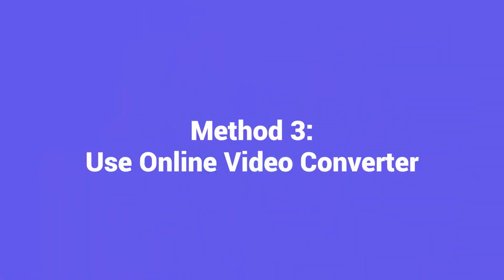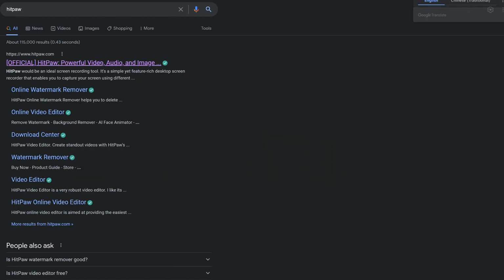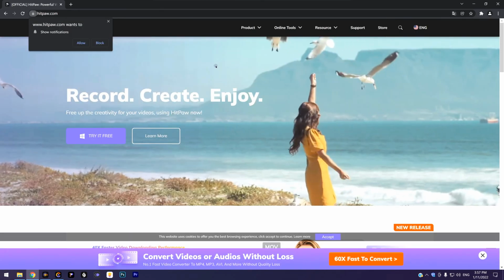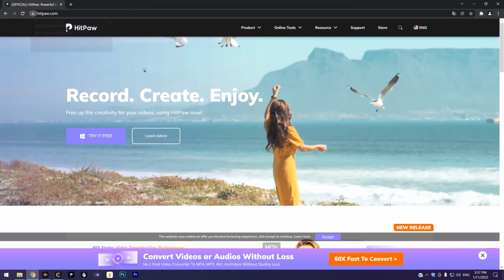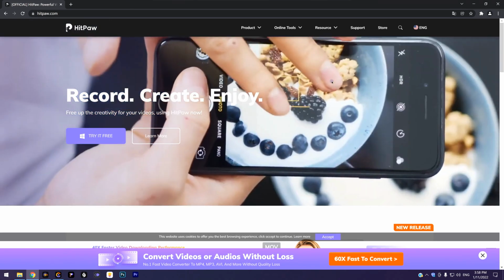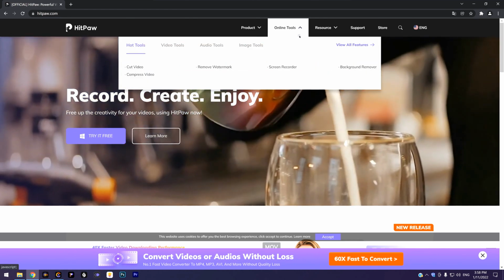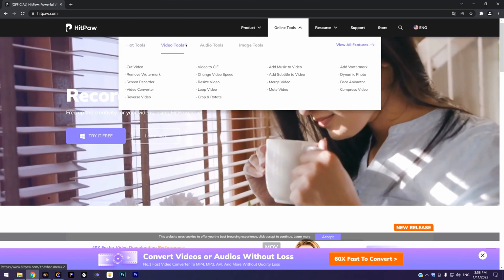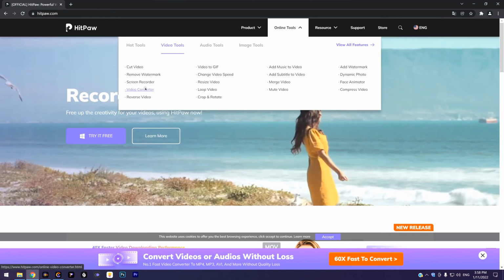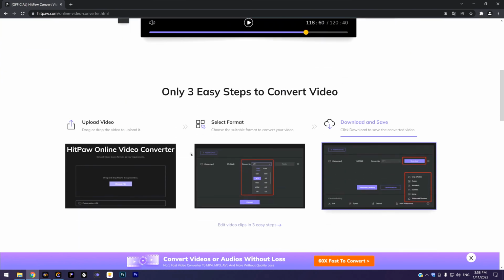Method 3. Use online video converter. If you don't want to download a video converter, you may also use the online video converter. Yes, I guess you have already guessed that. HitPaw also has online video converter, and that is definitely a good choice. You can find this online converter on hitpaw.com online tools. Here, enter the video converter page. The online tool supports converting videos under 20 megabytes, while software doesn't have this limit.